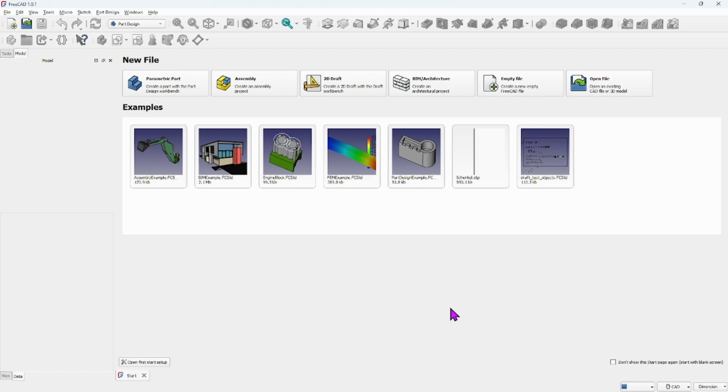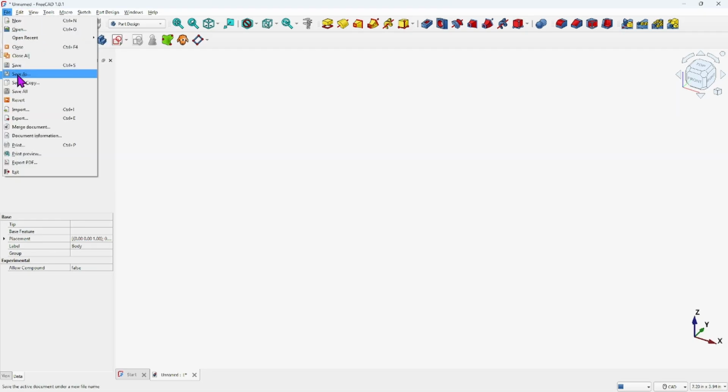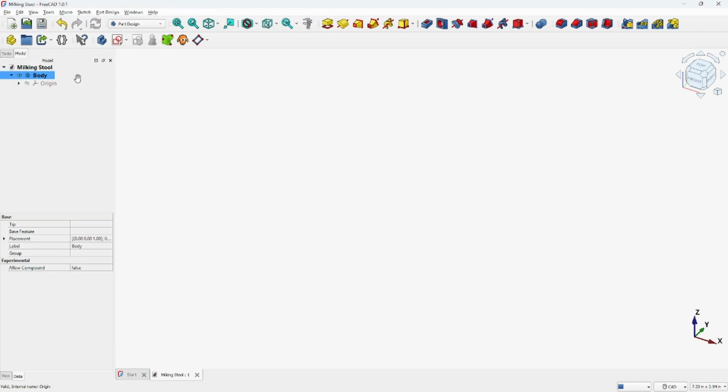Okay, here we go. It's open. We're going to go to parametric part. Open that. I'm going to do a save as here, and we're going to call it the milking stool. Save that. And then this body here is going to get named to a part.